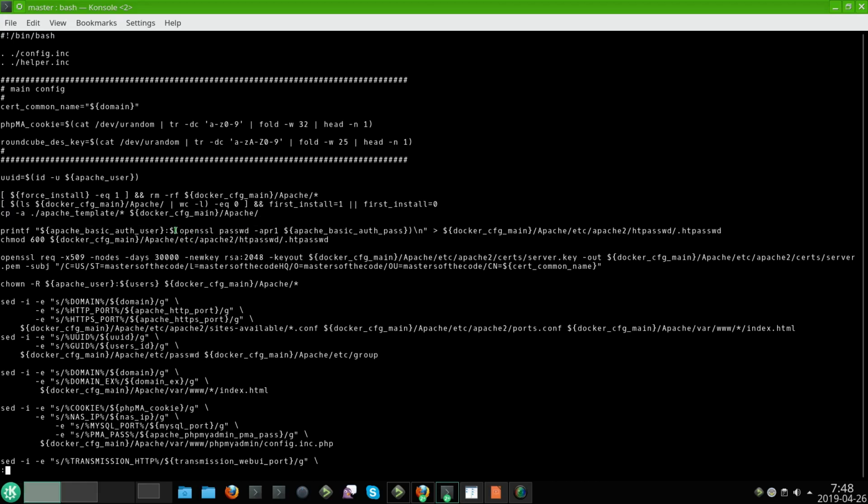We are checking if we have anything in the Apache configuration directory. If it's empty, or if we have the first_install variable set to 1, we are setting the first_install variable to 0. If we have the Apache directory empty, then we have the first_install variable set to 1, which means it's the initial first time configuration. And in the other case, we are setting it to 0. So we will get those things installed only if the force_install variable is set to 1.